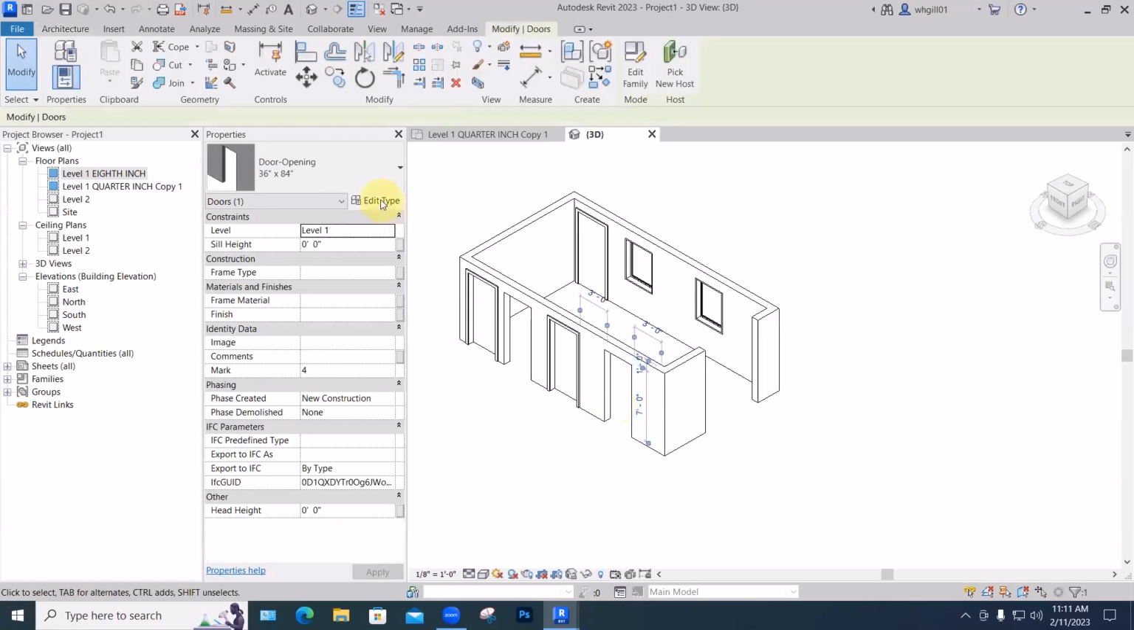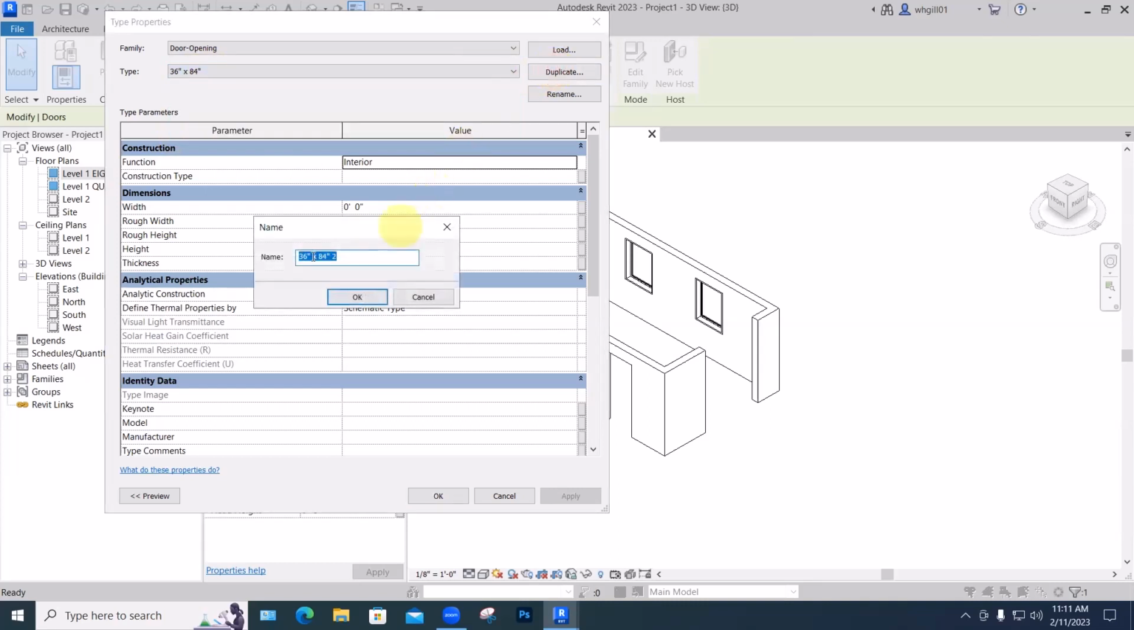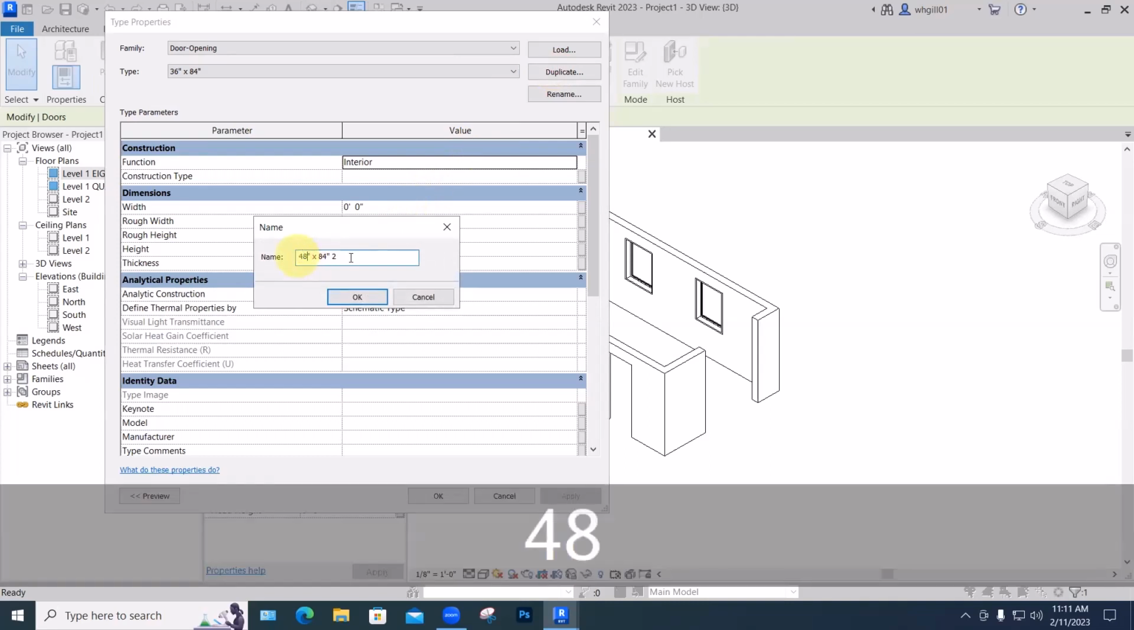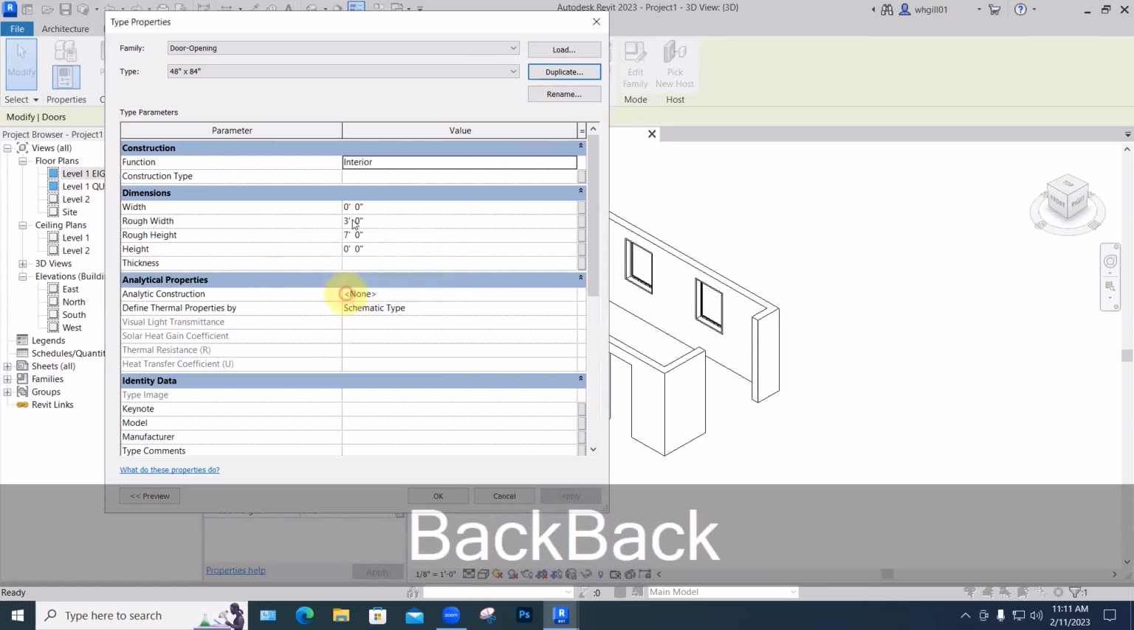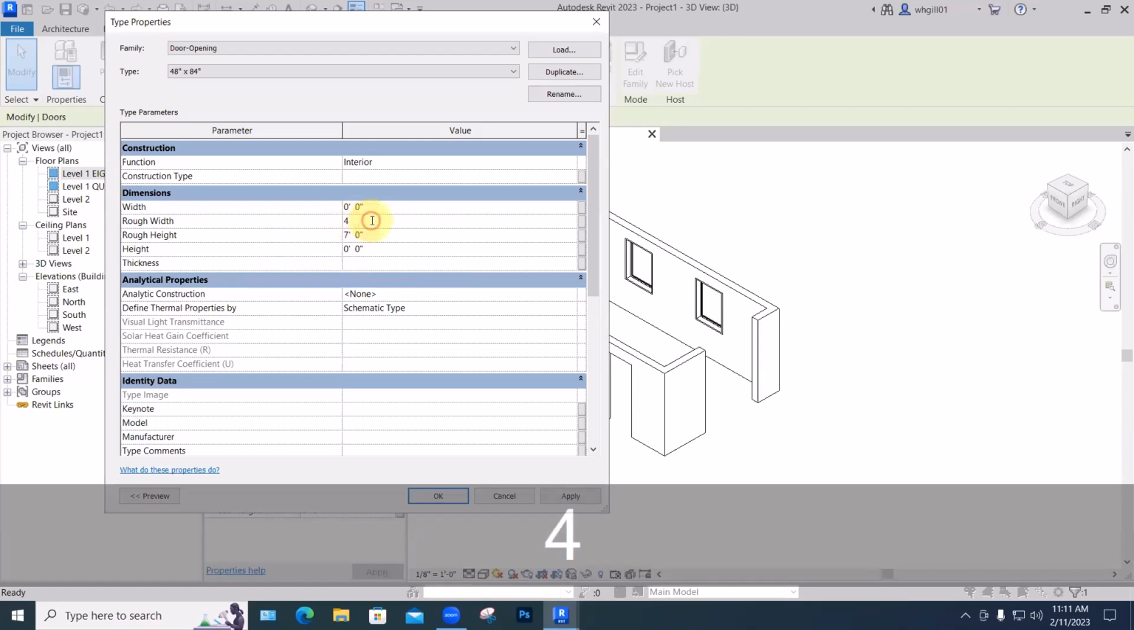Select one, go to Edit Type. I want to make them 30 inches wide. Well, I might have a choice. Oh, it already gives me a choice. But if I wanted to make one that was 48 inches wide, let's say, I could go to Duplicate. Its new name will be 48 by 84. Its actual dimension now needs to be 4 feet by 7 feet.